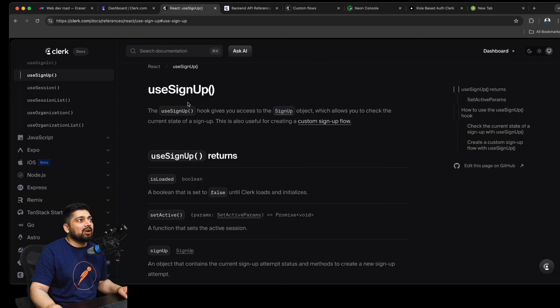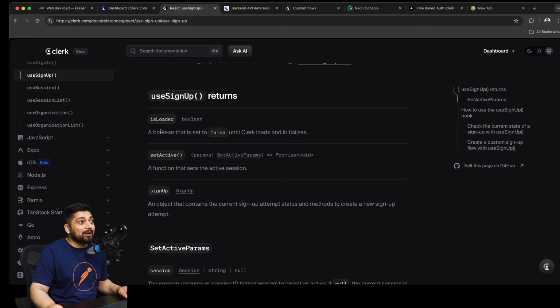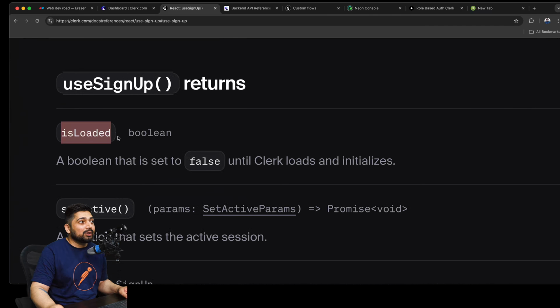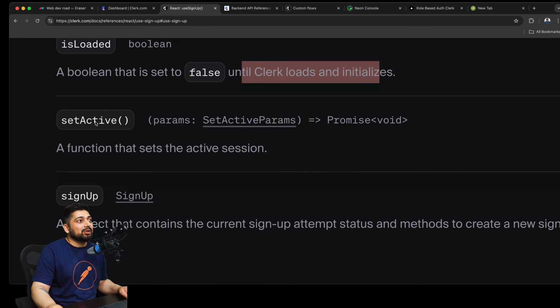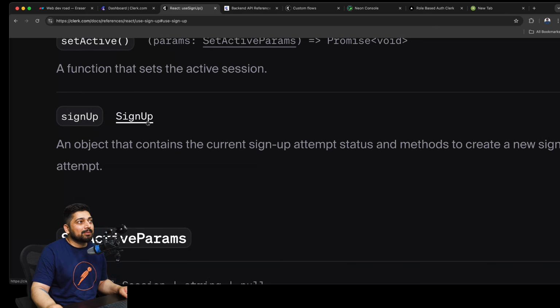And if you study any of the hooks, for example, useSignUp, you're going to see that, hey, they give you a lot of options. Is everything properly loaded? A boolean set to false until Clerk loads and initializes. So you are injecting Clerk. You need to know when it is being loaded. You can set active, you can get the signUp object, and you can study more about what is there in the signUp.